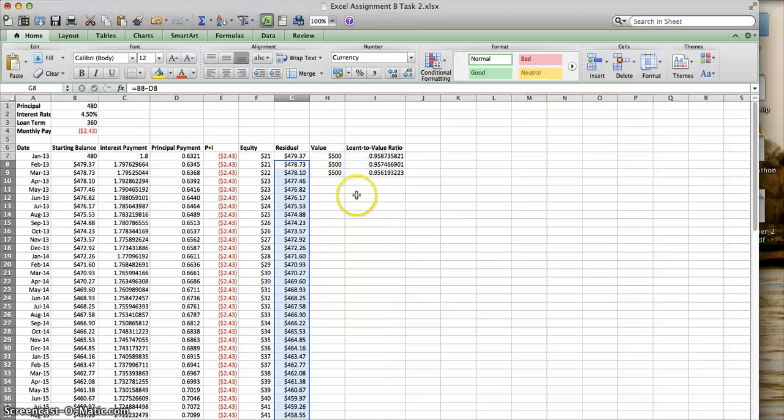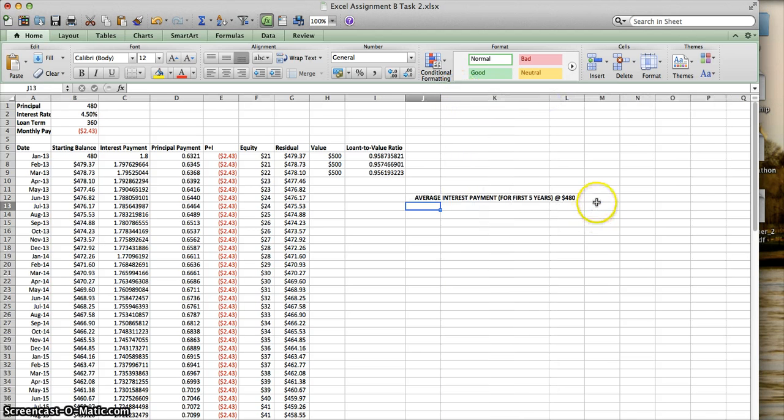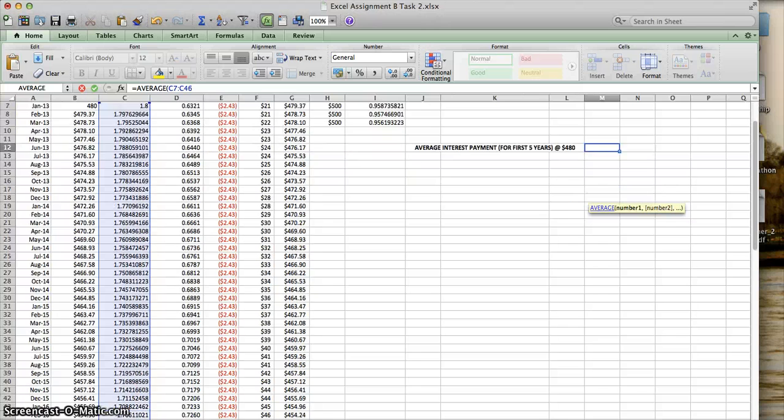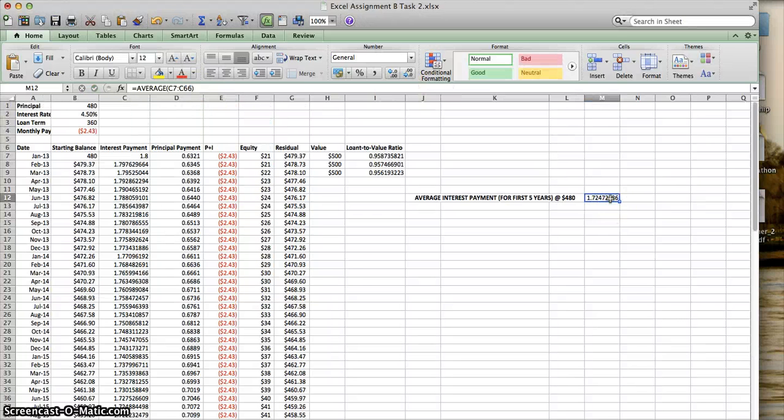And again, we don't really need the value and the loan to value ratio, so we'll just go ahead and do the average interest payment for first 5 years at 480 instead. And that will equal the average of all of these interest payments here. And there we go. That's our average interest payment here.